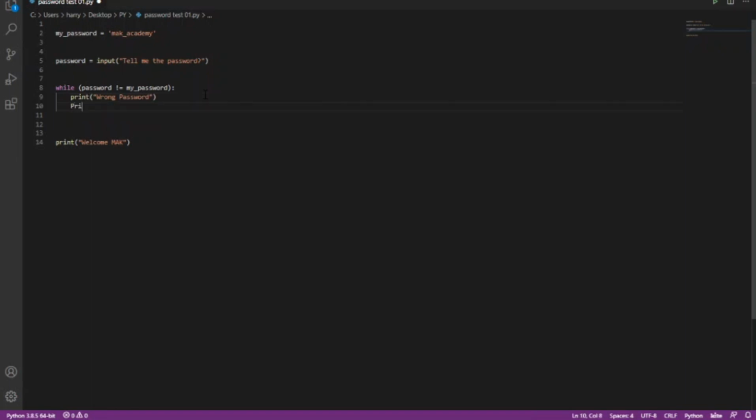The last thing here is it must ask the user again for the password and take an input, so I can just call the exact same line from above here. But I will change the text in the input function from tell me the password to just password. I will save it and run it now to see if it is working correctly or not.